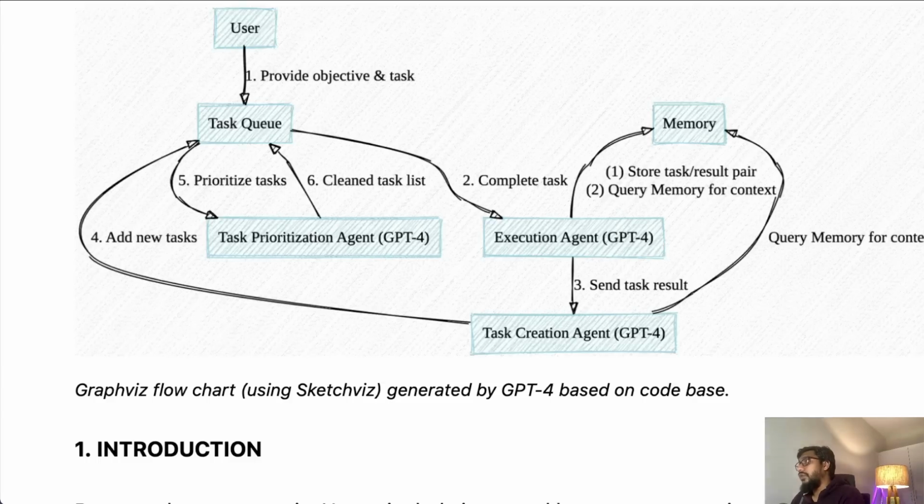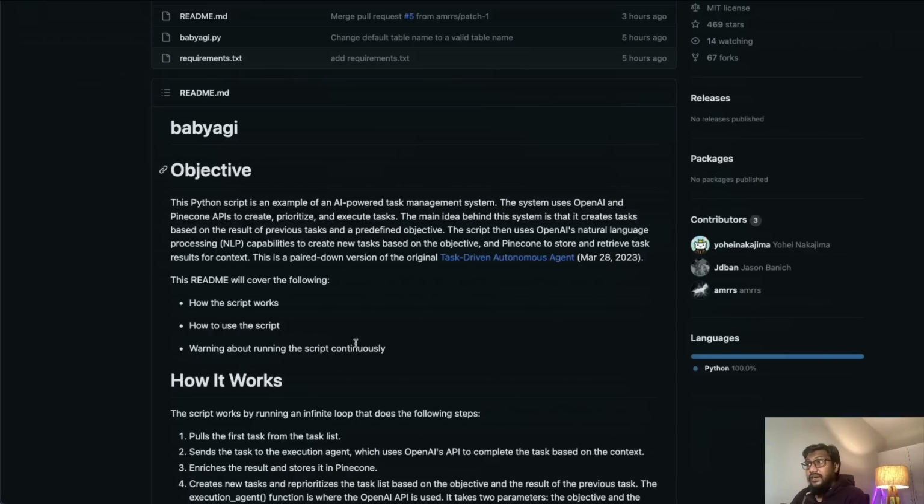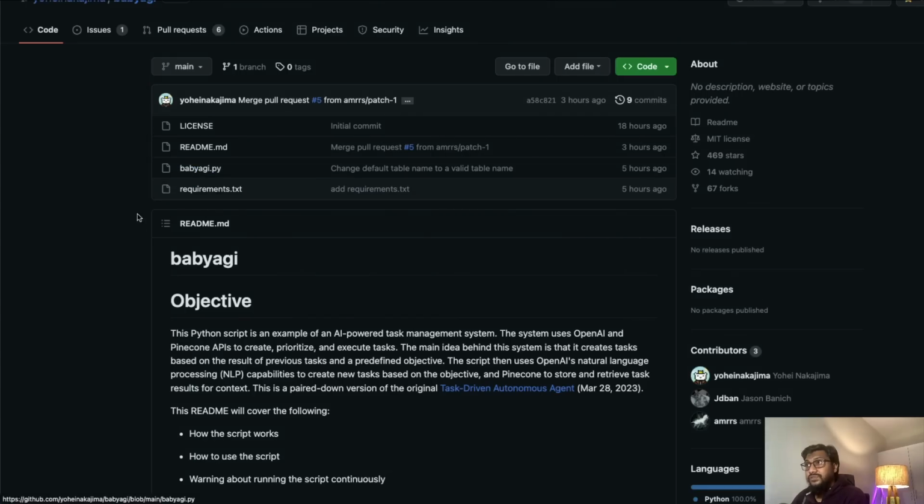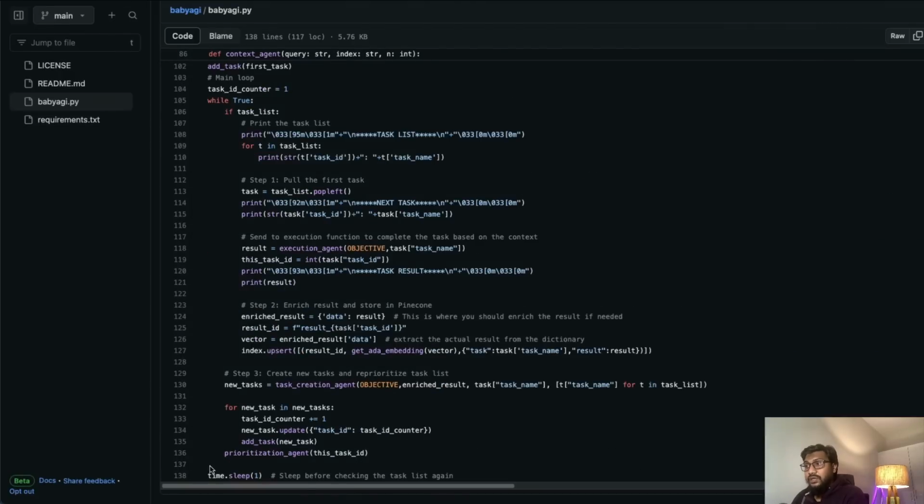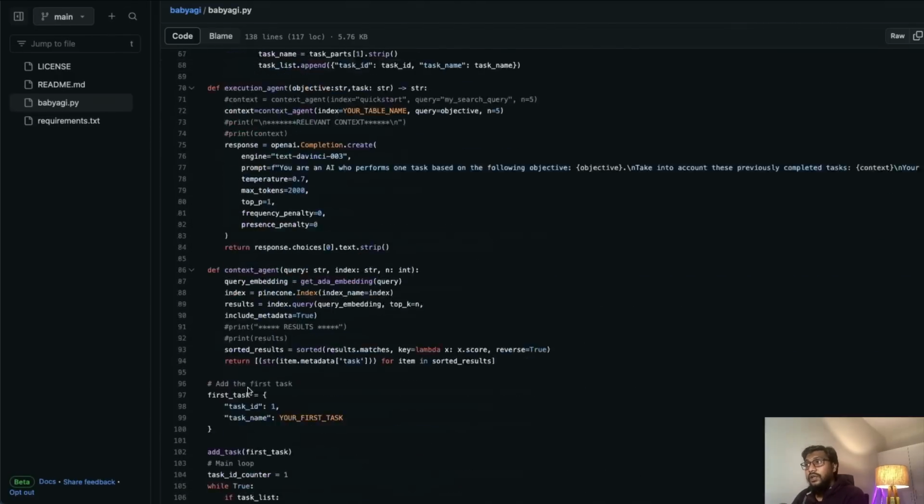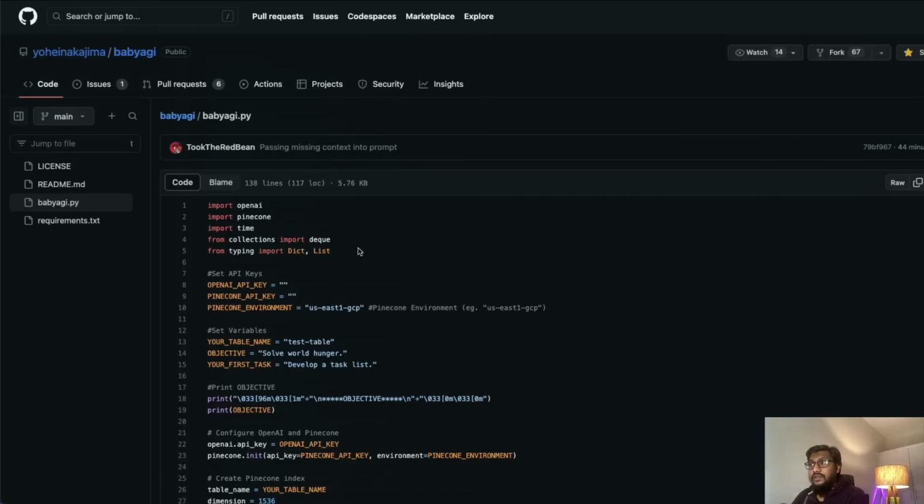Now, let's see the code. The code is quite nice and also simple. If you see the code, babyagi.py, it's a 138-line code at this point. And when you see the code, you can see there are very few requirements. You need OpenAI to use the GPT-4 API key, Pinecone again for storage, most importantly, and then you have all these additional libraries that ensure the code is correct.